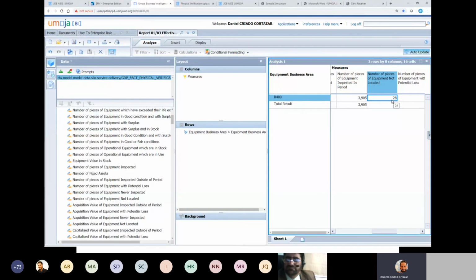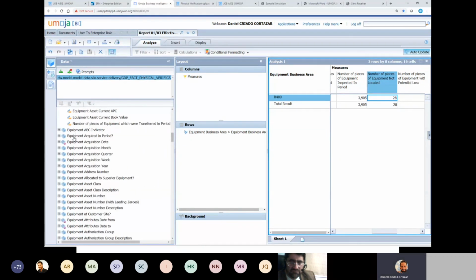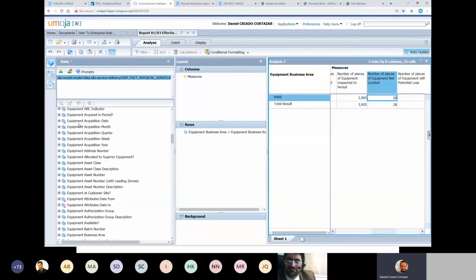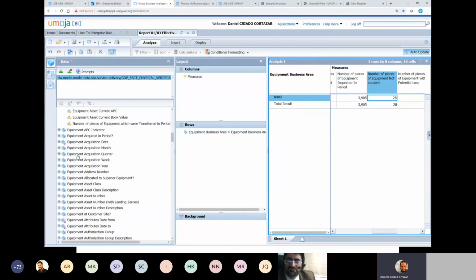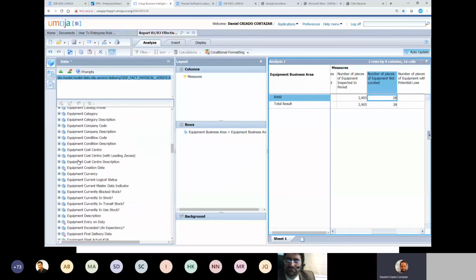So if I was working in Bangkok in the property management unit, I would wonder why these 28 pieces of equipment were never inspected. I can use this left panel, scroll down, identify the equipment master record number and drag it in here, and I will see the specifics of these 28. You see, the good thing is it's sorted in alphabetical order, so I will have to go to the equipment number, equipment C.